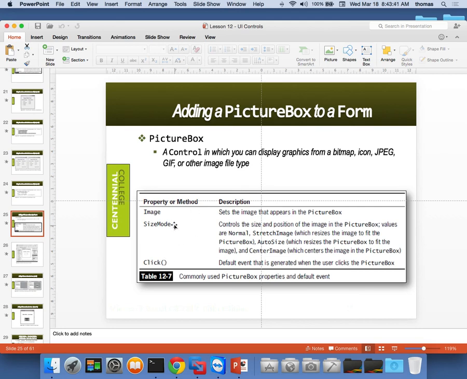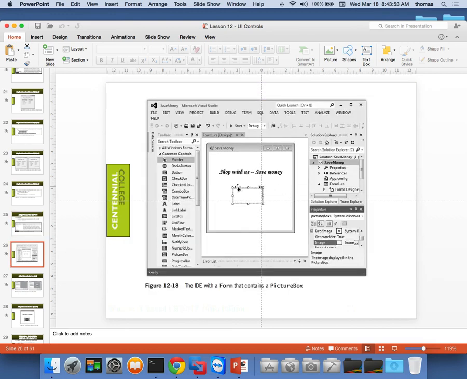The great thing about a picture box is that you can put images in there. The challenge is sometimes you don't want to put the stretch image option. We'll talk about some of these things in the size mode when we drag and drop. It's going to look like a square that appears on the screen, and then you've got to assign an image. And we're going to see there's different ways of doing that. And this is where people get confused.